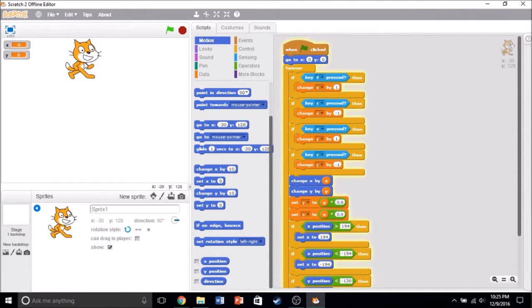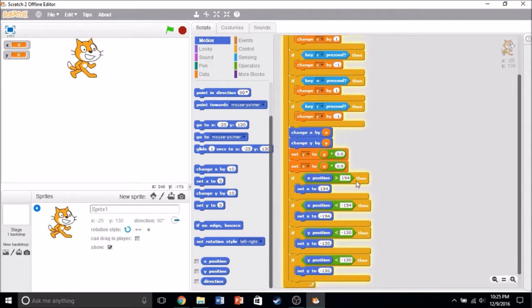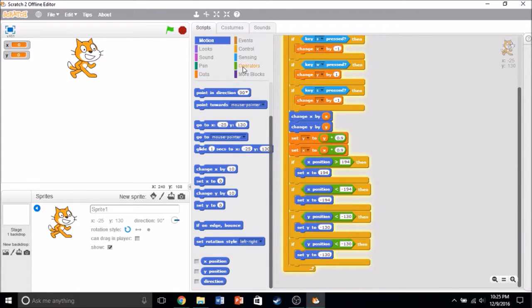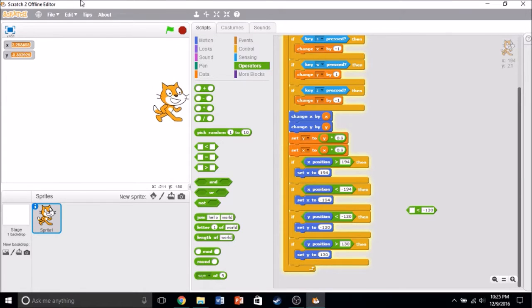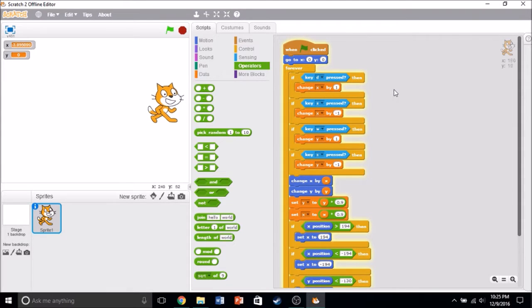And I'm just going to go ahead and do this for the top bit. If we want it right about 130, we're going to go ahead and get a greater than sign. If y is greater than 130, then we want to set the y value to 130. And now we have, I guess you could say, a cage around our Scratch cat. And now he can't escape. He can't go off the border, which is aesthetically pleasing. So get rid of this, because we want it nice and clean.